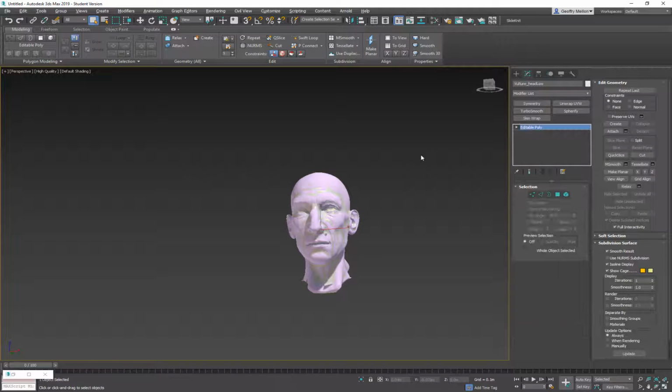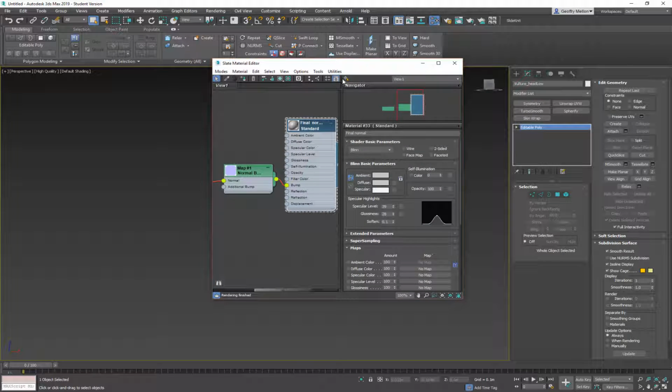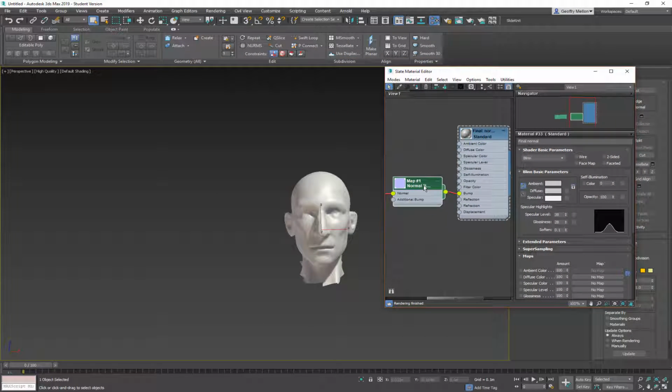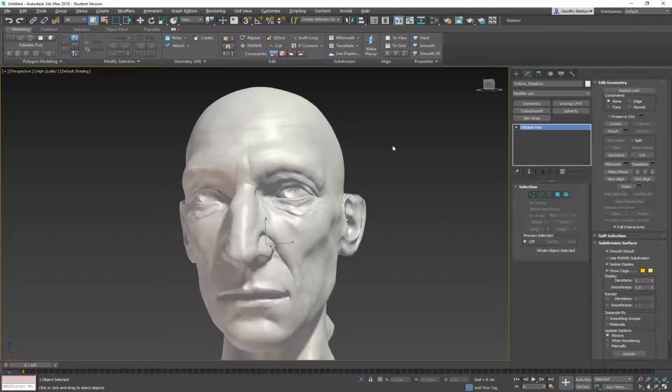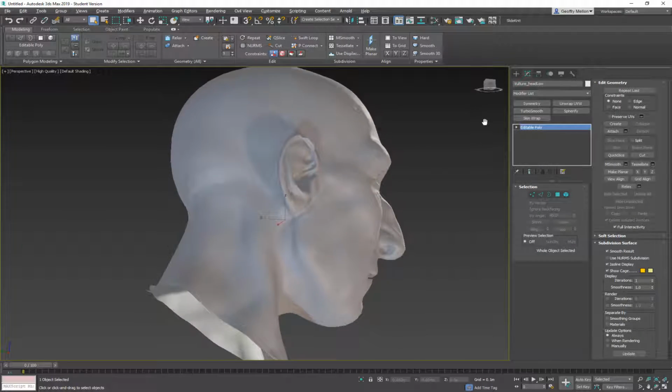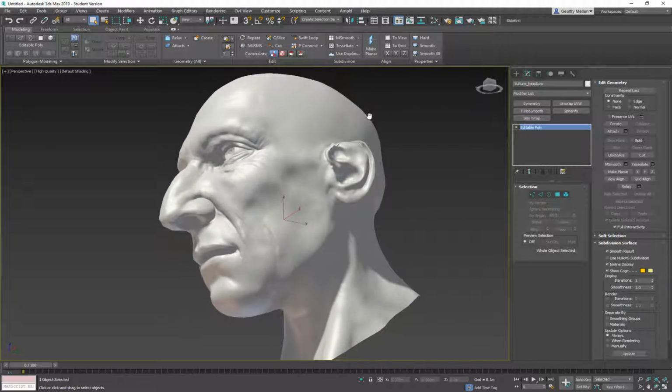Then we delete our projection, and we hide our high-res, and we come back and open our material editor, and I've put that material we have right here onto the object and show it. So now we've got a really good facsimile of how it works.